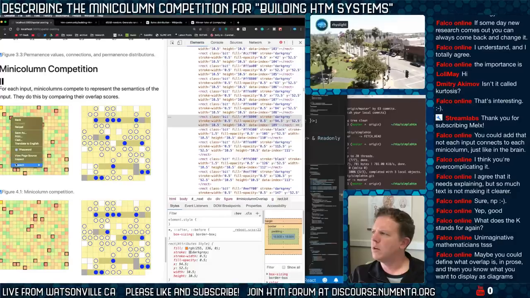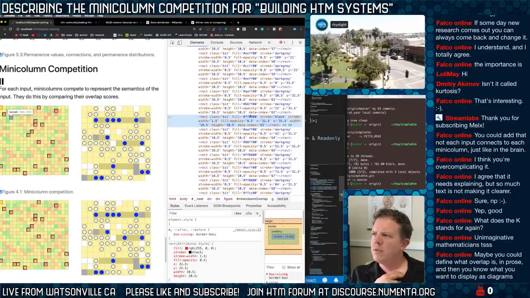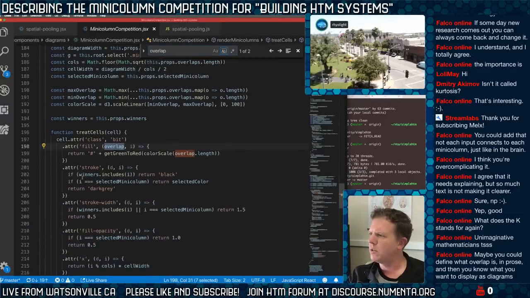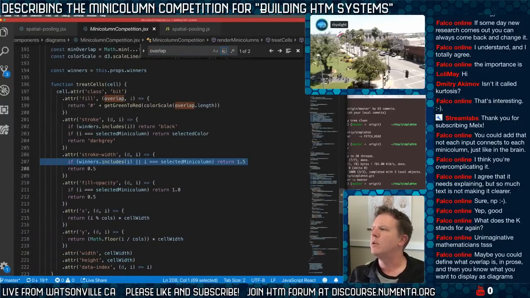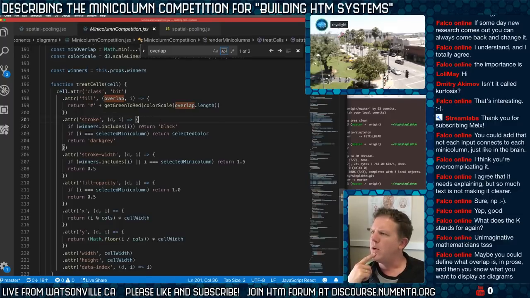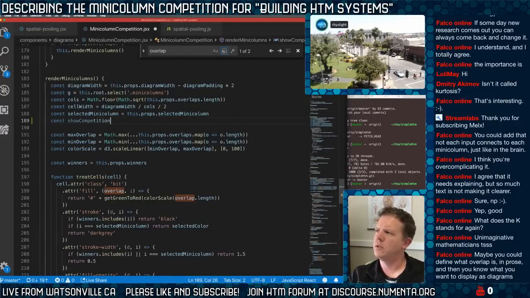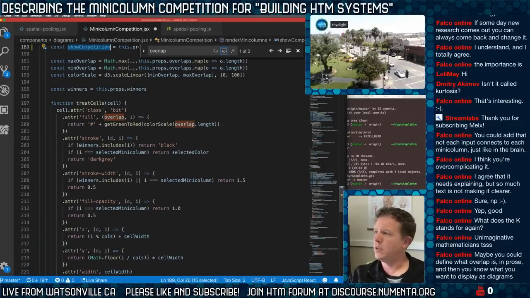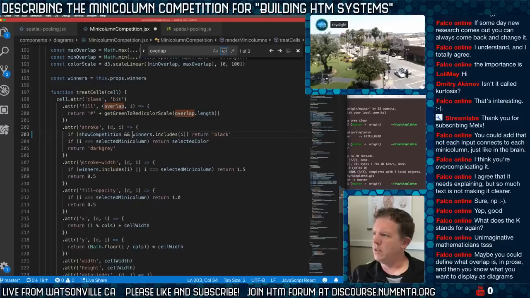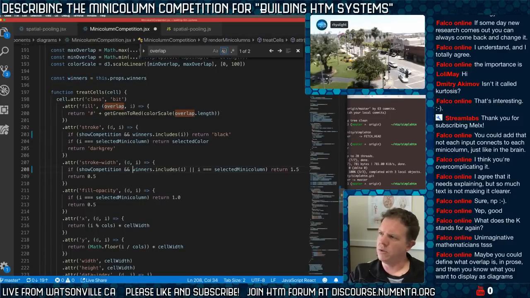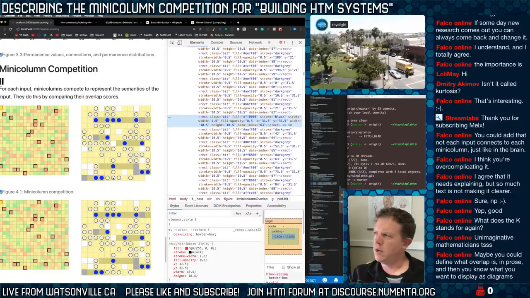Let's pause. Okay, right here. Inspect. So stroke black, stroke width 1.5. Yeah, so it's the stroke width. Is that the only thing? It's stroke black and stroke width. Yeah, so it's this winners. That's right. So if winners includes, so really all I have to do is say if, so I'm going to pull out a constant here. Constant showCompetition equals this.props.showCompetition, and we'll just add that to the condition. If showCompetition and then this one, same thing. If showCompetition and winners includes, let me put the extra parens here. So now they should not show up.